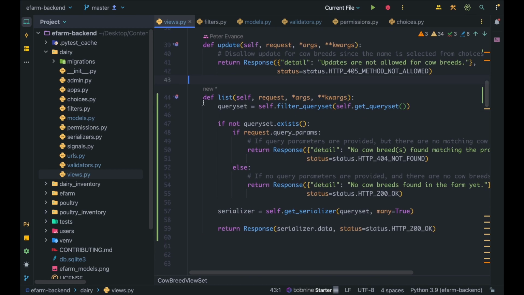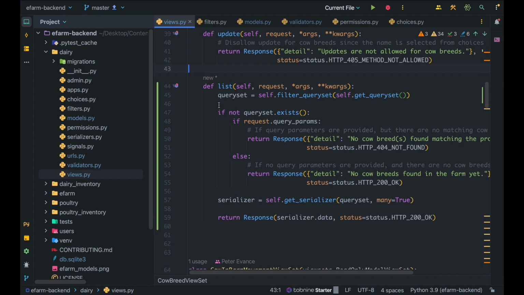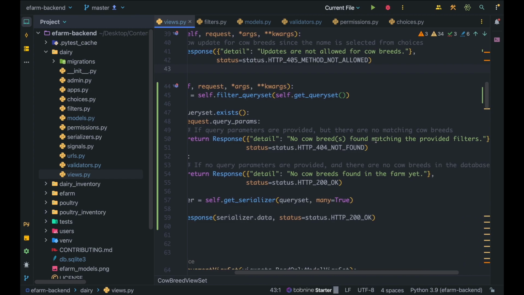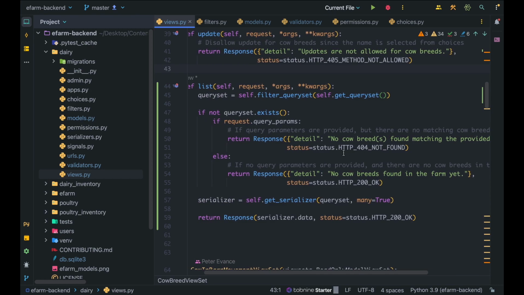And then we go ahead and override our list method to ensure that if the request object has some associated query parameters, then we shall perform either the filtration or the ordering as per the request. And so this is the rationale. If the query set is empty, either because the query parameters supplied with the request do not return any object, or there are no query parameters supplied, we shall handle these conditions. The first case is where the query parameters supplied do not return anything from the database. We shall have this response: no cow breeds found matching the provided filters, with an HTTP status 404 not found.